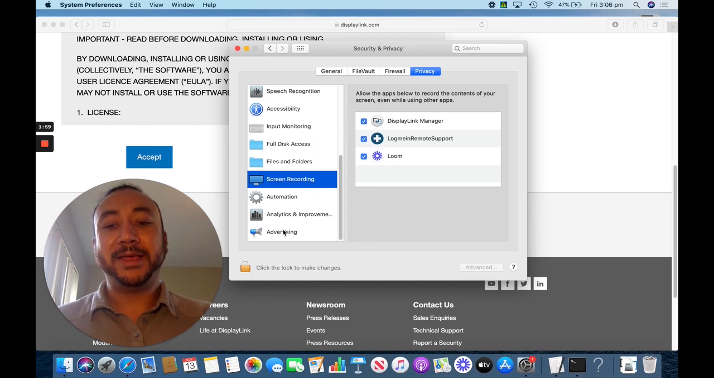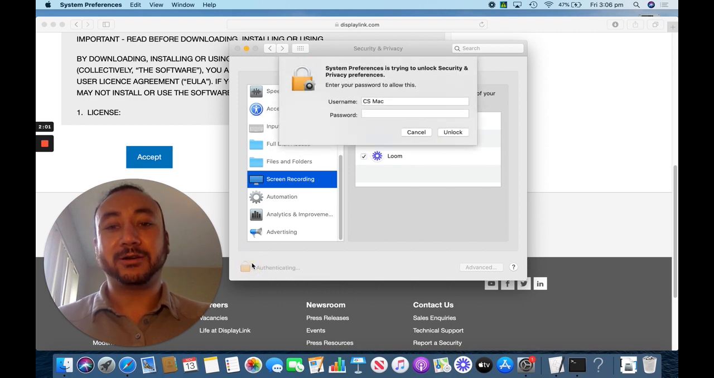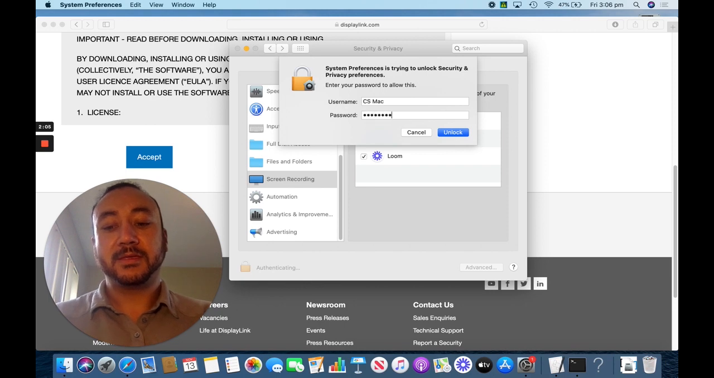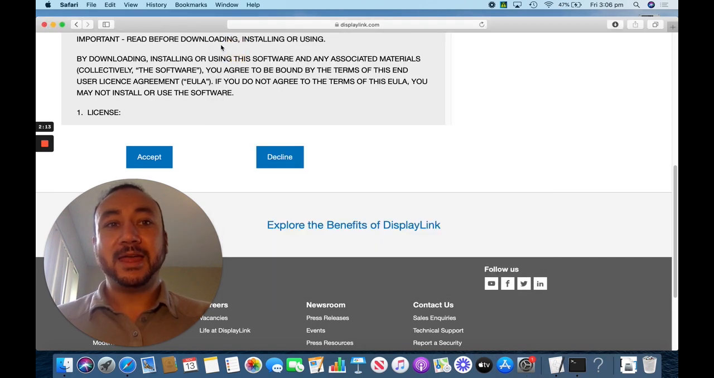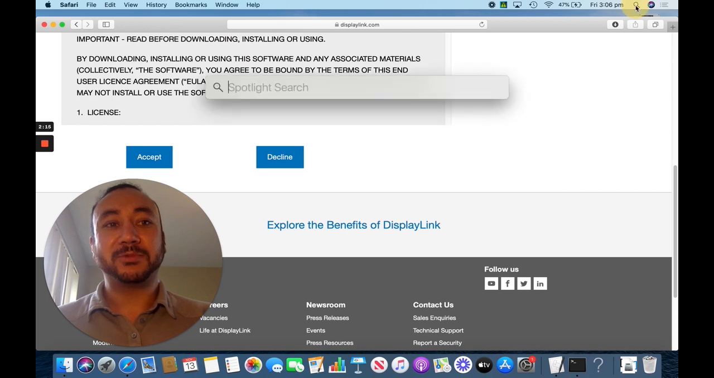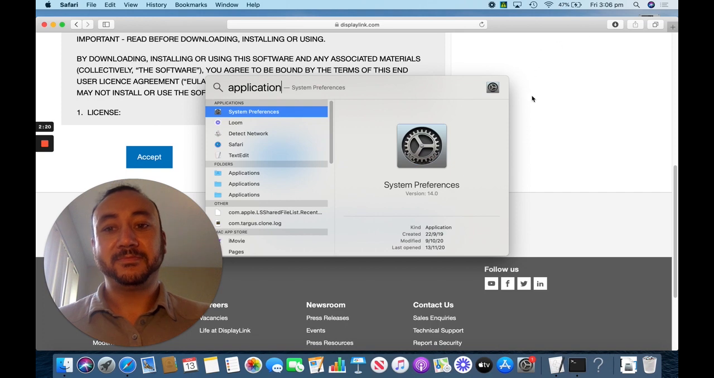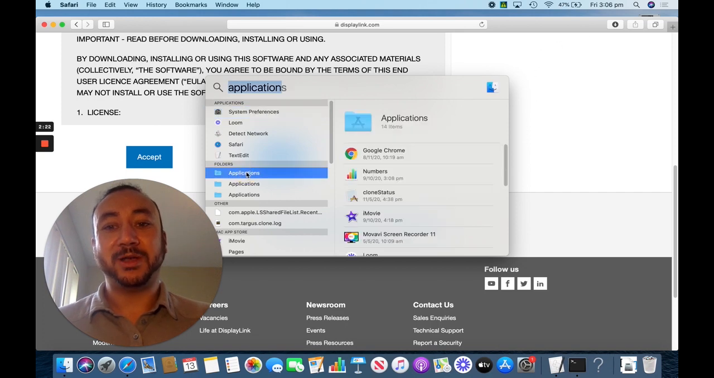If it does not, make sure you come down to the bottom left here and unlock. All right, once that's all unlocked, we can go ahead and select it, relock it, and close. Okay, and now what we're going to do is we're going to come up to the top here, and we're going to type in application. And we're going to, where it says folders, open up the applications folder.